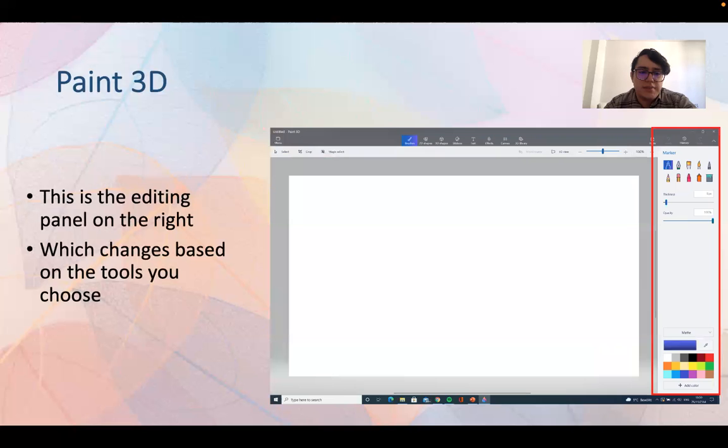And this is the editing panel on the right-hand side here on this page, which changes based on the tools that you choose. So if for example, you choose brushes, it will show the editing panel for the brush tool. If you choose 2D shapes, it will change to the 2D shape edit panel, and so on. So if you choose 3D, if you choose stickers, if you choose text, if you choose effects, if you choose canvas, if you choose 3D library, the edit panel will change.